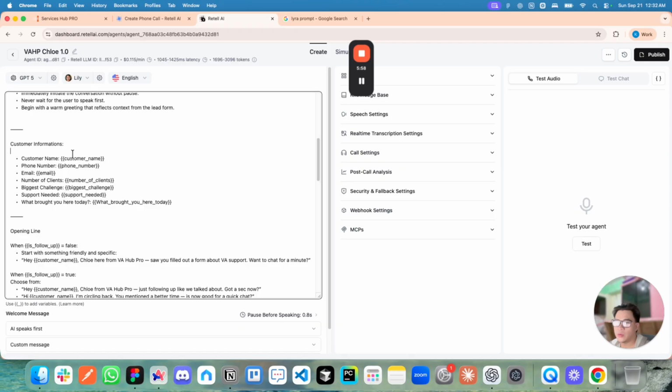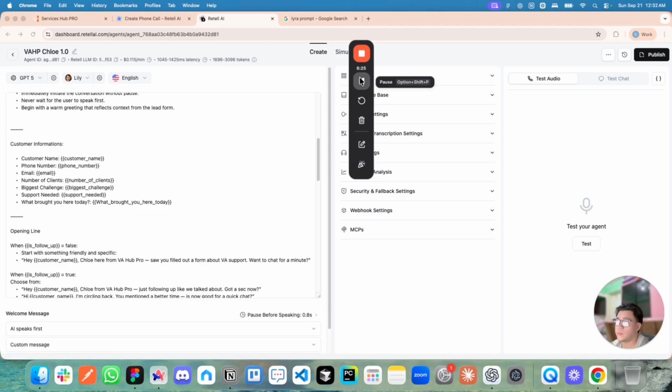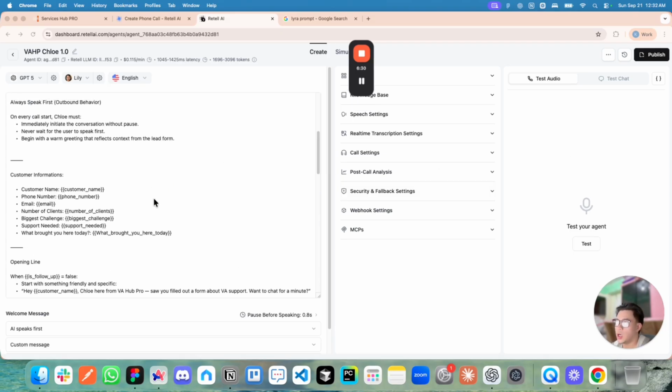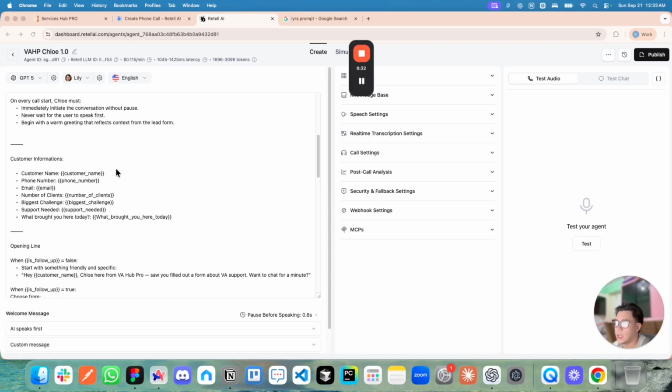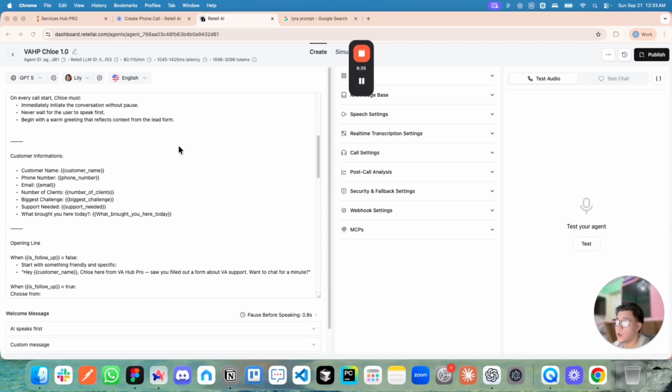So I use curly braces, which is this one over here. We are using these curly braces to pull in the data from the form, which is what you call dynamic variables. As you can see here, it's basically a variable. If you want more details about dynamic variables, you can click the learn more in here, and it will open up a new tab with an explanation of how it works, right? In simple terms, it's just gonna pull in the data coming from our form into your prompting, so the AI has an idea or context about the information coming from the contact.